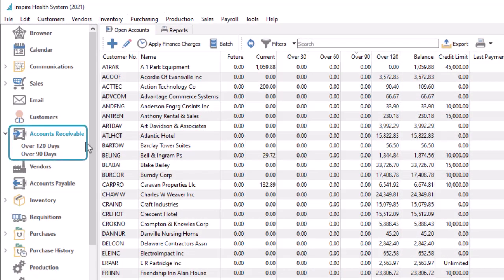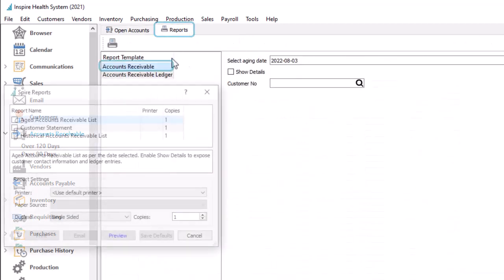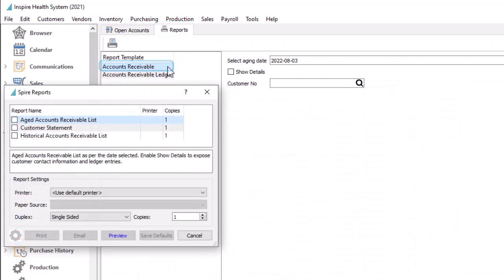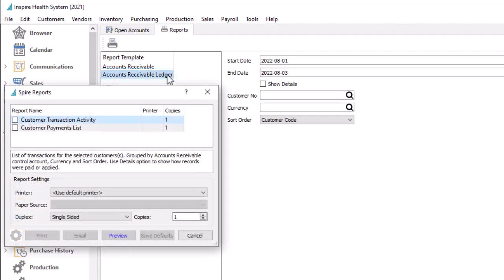In the Accounts Receivables module, the Open Accounts tab has a grid that displays only customers with a non-zero balance outstanding, and columns with aged summary amounts by document date for various date ranges. The Reports tab gives you access to accounts receivable reports, such as aged or historical receivables, or accounts receivable ledger reports, such as customer transactions or payments.